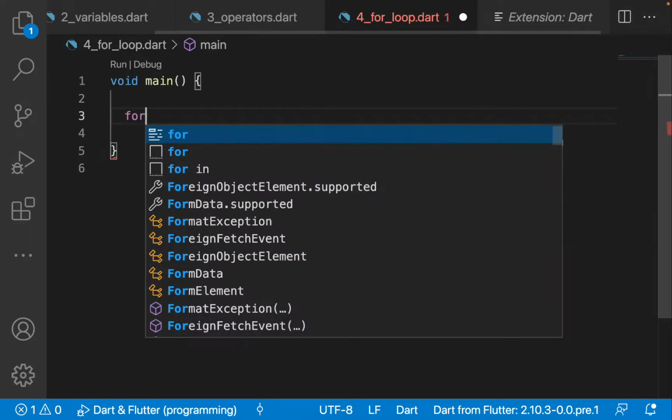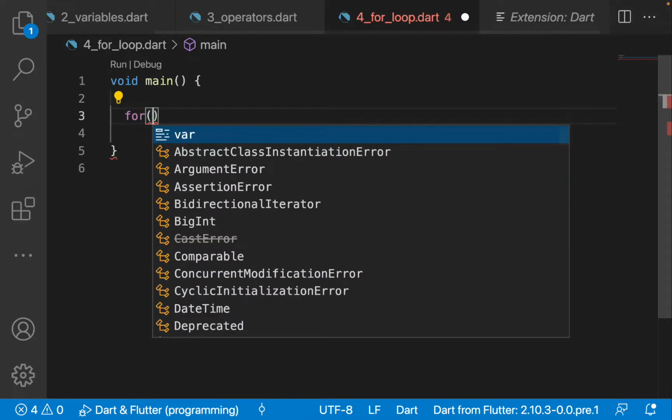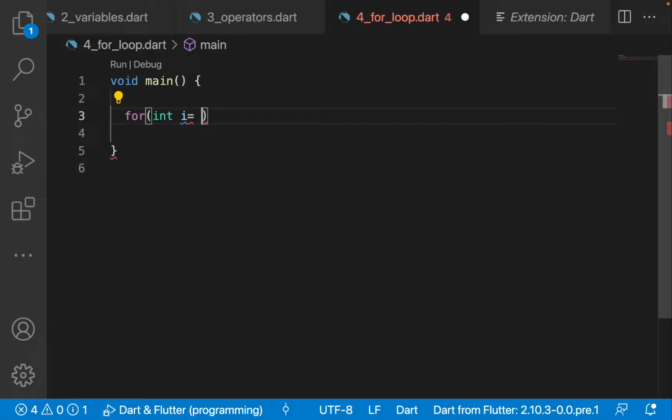So I write for, I open the bracket and I close it. I say int i equals 0. I've just created an integer with the name i, and it starts with 0. And then I say i is less than 10. So this i should not go more than 10. Once it reaches 10, it should stop. And then at the end I say i plus plus. So i plus plus means that this i should be increasing by 1 every time it loops.